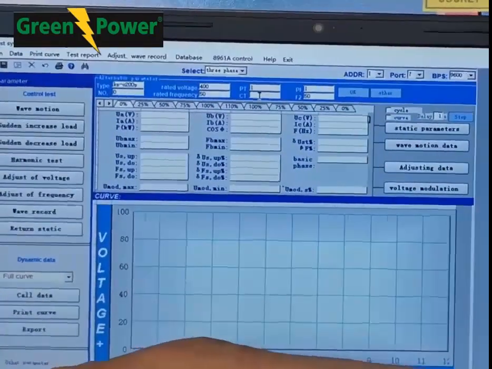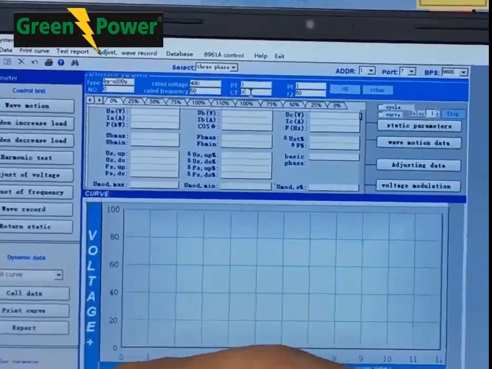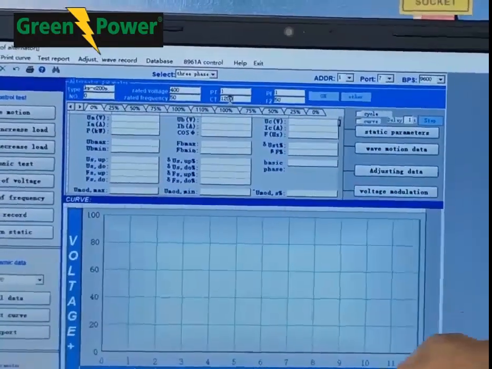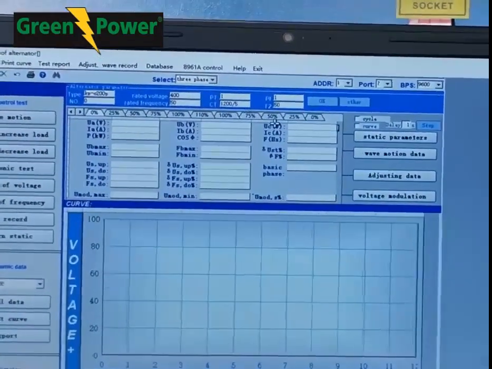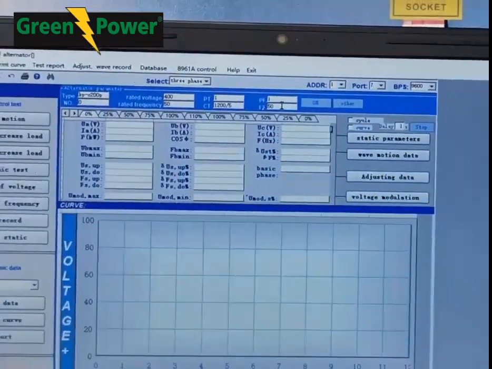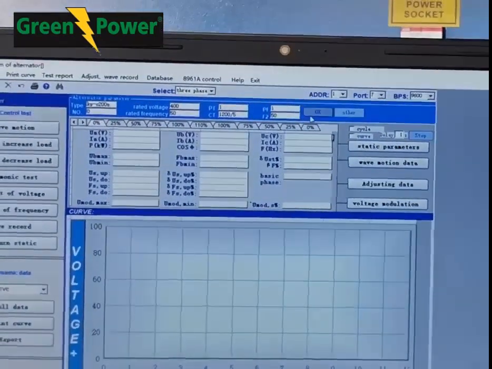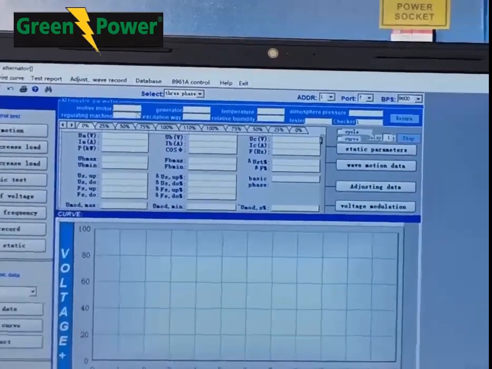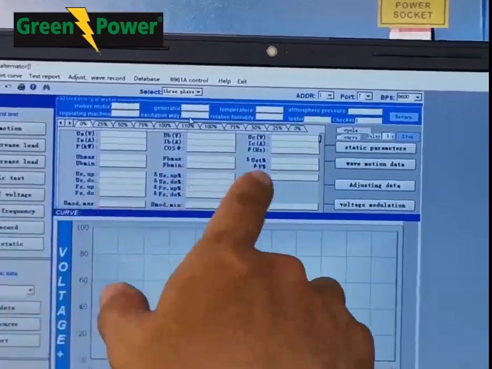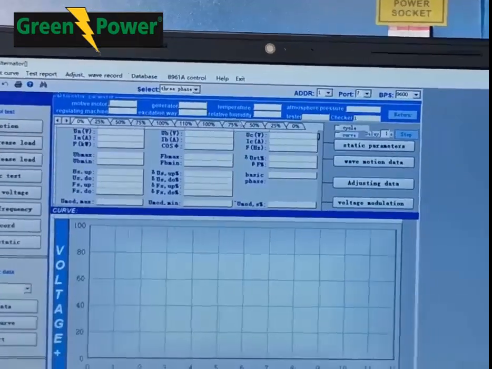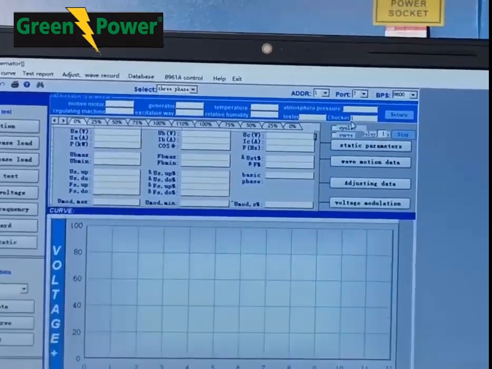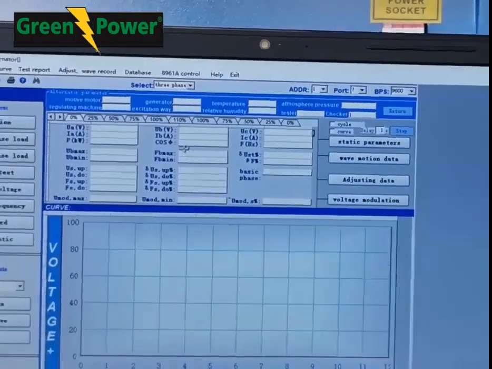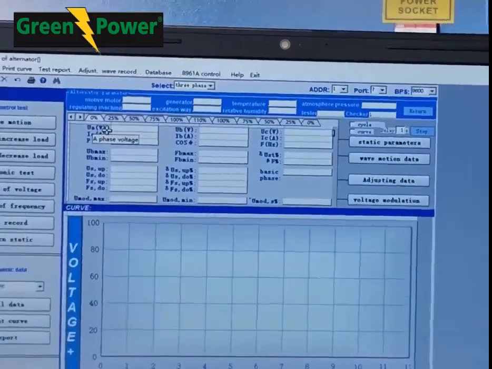The current transformer is 1200 divided by 5, and power factor is 1. And the other details are according to the nameplate and the test environment, such as the temperature, atmospheric pressure, etc.